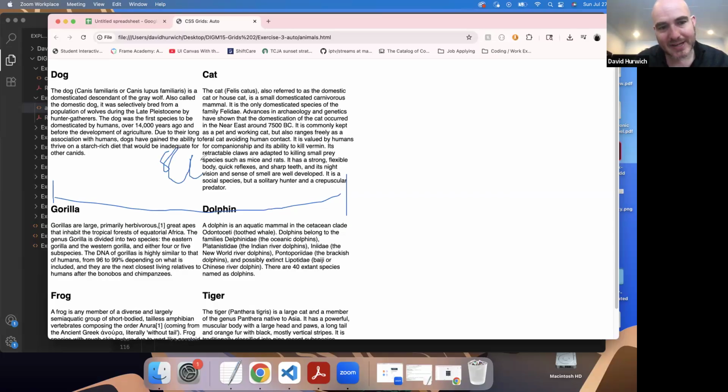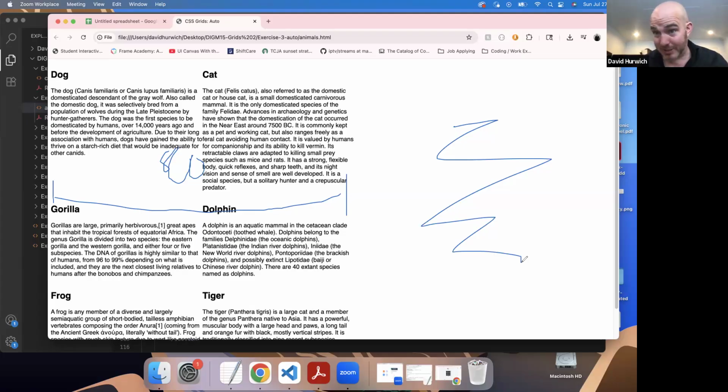But the problem with that is, I have all this empty space here that's not really being used. My browser is bigger than 800 pixels. I'm guessing 1500 or something like that. So I have about 700 pixels that's not really being used. And from a design point of view, this is not great.